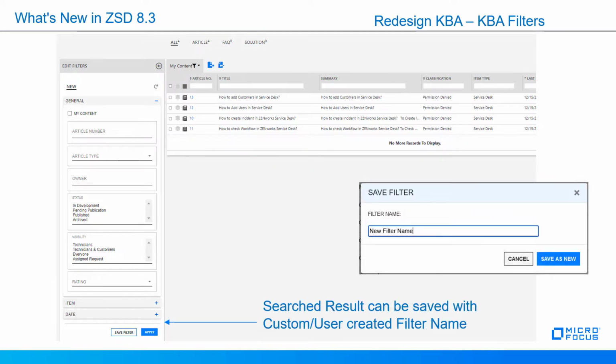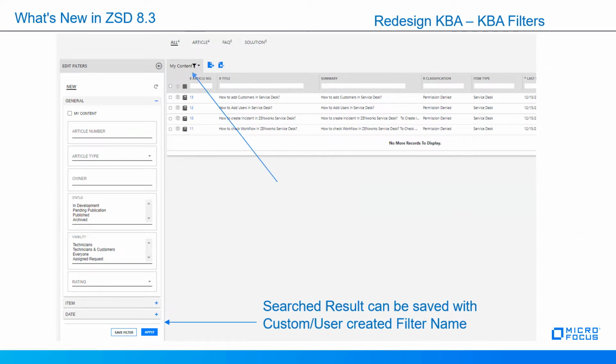Selecting Save Filter will display a prompt for the name to be saved as new. These will be saved to the filter list for that document category where you can view all the default and saved filters.